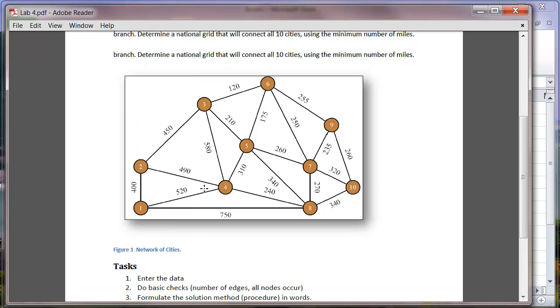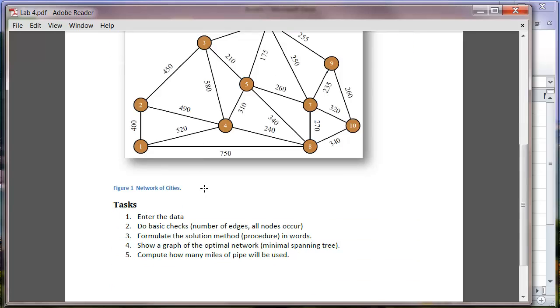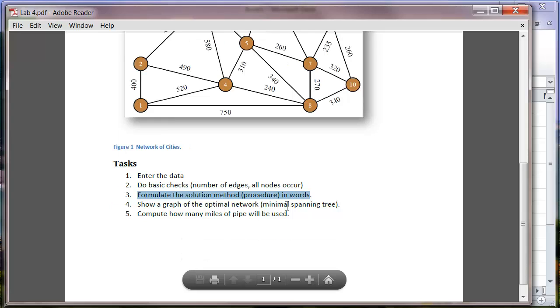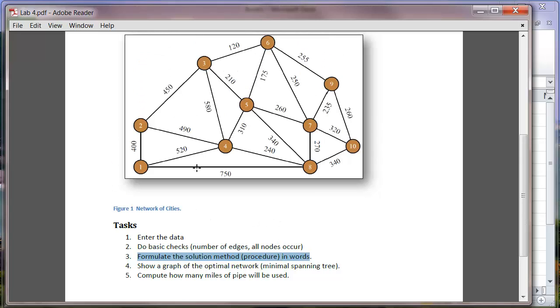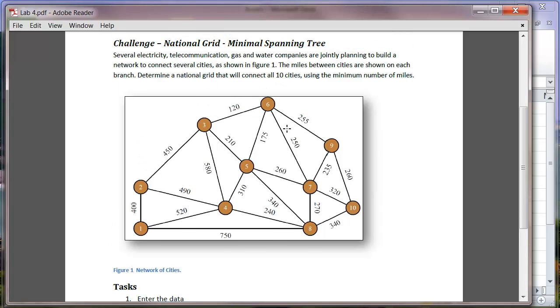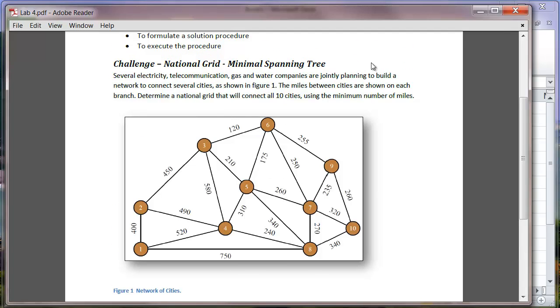Okay, so how are we going to achieve that? Well, first we enter the data into Excel, we do some basic checks, and then we actually think about a solution method. That's probably the most important step. And then we develop a graph that shows the optimal network. And finally, we determine the total length that spans the whole network. Okay, let's start.